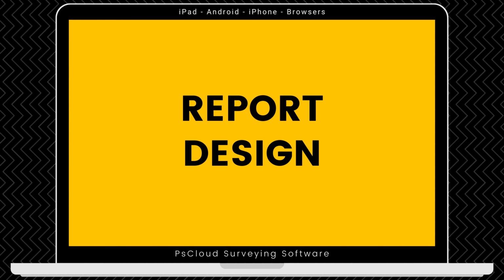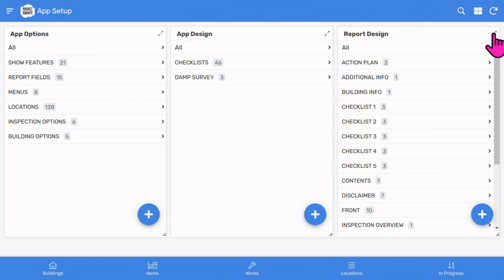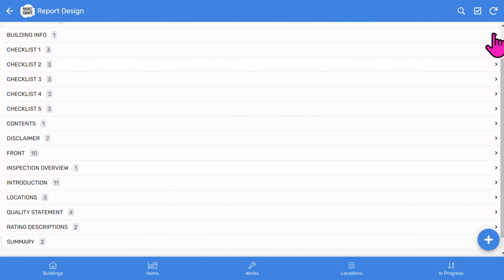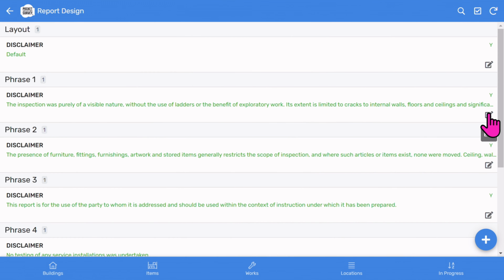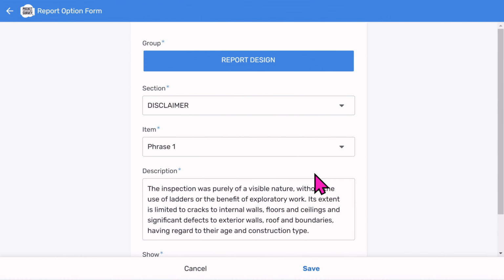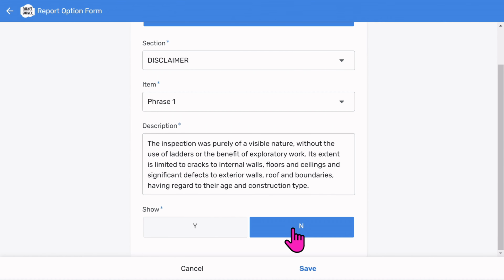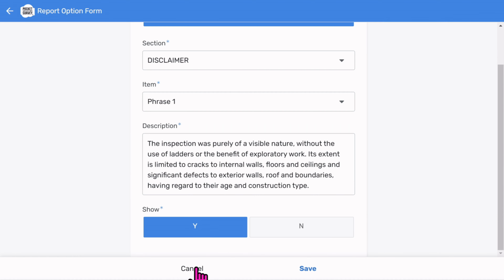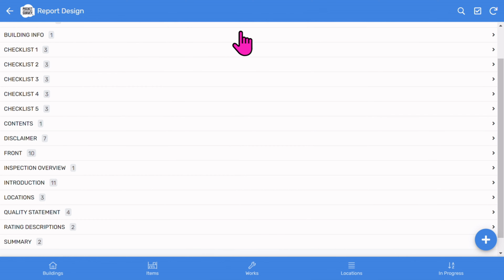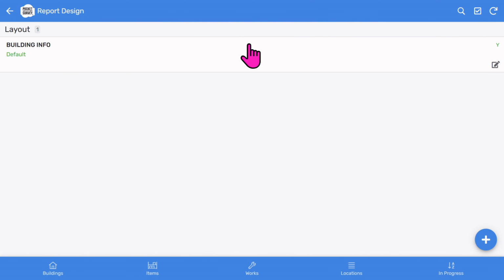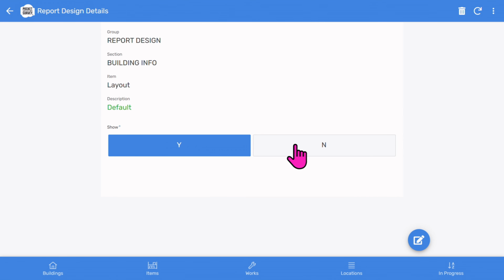We can also control the report design to customize the PDF report to your needs. Let's expand the report design area first. Tap into the disclaimer section and we see the phrases that will appear in that section of the report. Tap on the edit pencil icon to edit a phrase and make any changes you want. You can also hide a phrase from appearing in the report by toggling the show option from Y to N. You can also hide whole sections from the report. For example, if you wanted to hide the building info section from a client report, tap into the layout item and toggle the show option to N. That's a very versatile report design feature.